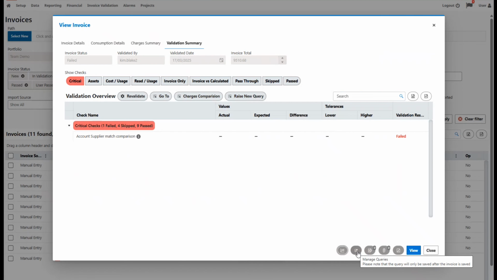You've also got your queries here, so you can go straight to manage your queries. So you can view any existing or add a new one in. You can view and add notes, view and add attachments, and view your PDF. And then view would just bring that invoice up with all these details on a bigger screen.